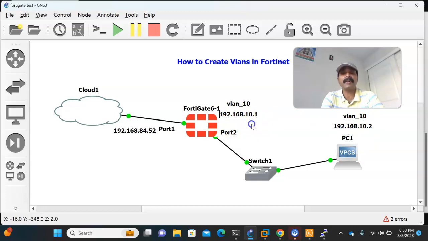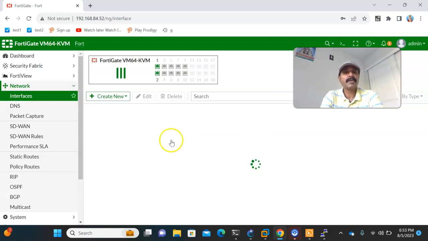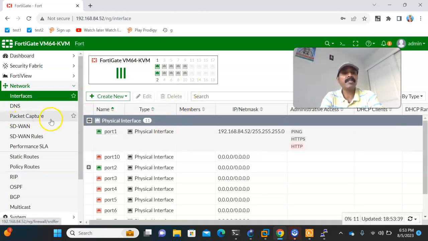That IP is 10.1. Now I'm going to show you the graphical configuration for this. I already accessed 84.52, and this I already configured. So now let us directly go to the GUI. It is prompting for the username and password. The username is admin and the password is fort. Enter. Now it will directly take you to the configuration GUI.